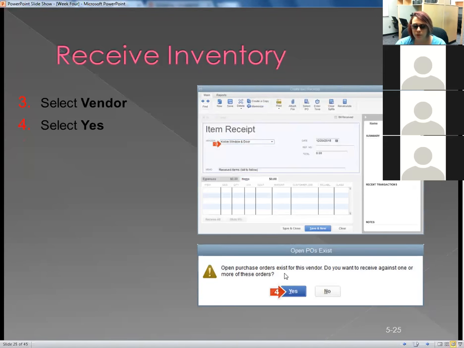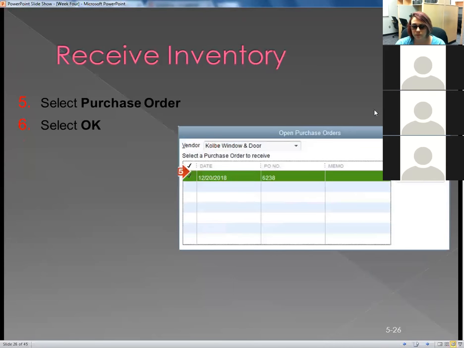It says open purchase orders exist for this vendor once you pull this name up. Once you pull this name up and this populates, you can say yes, and it will pull all that information that you have on your purchase order into this for you. So it's less data entry. It's really nice. And then you can turn around and pull it up into your bill itself.